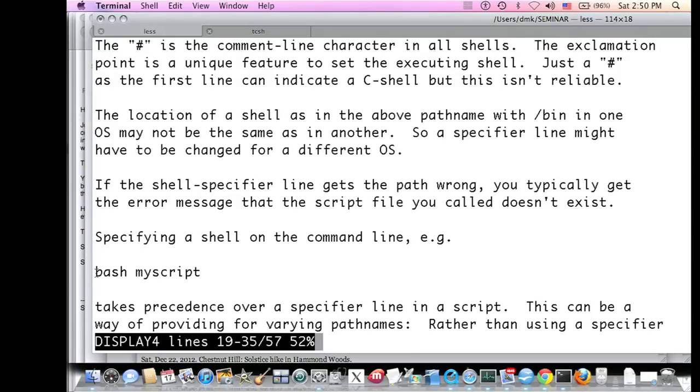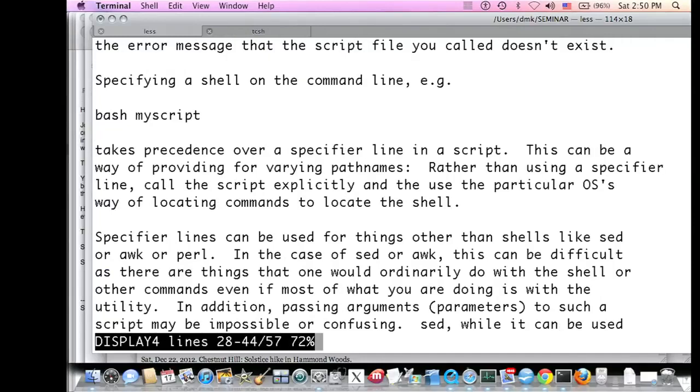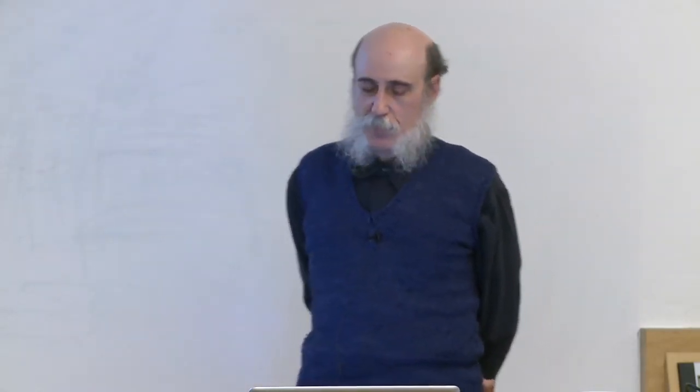Well, another way to call a shell script is by specifying the shell on the command line, as here. So this is a command. This says run bash and then run my script in bash. That will take precedence over a specifier line. And this has the feature of allowing you to provide for varying path names. If you just give a command, the operating system will look for that command in various places. If it's available, it should find it. So the computer will find bash wherever it's located and then run it, so you don't need to be concerned about where it finds it. There are potentially other concerns here, as if there's more than one version of bash, which is possible, although unlikely. So that's another way to deal with these things.